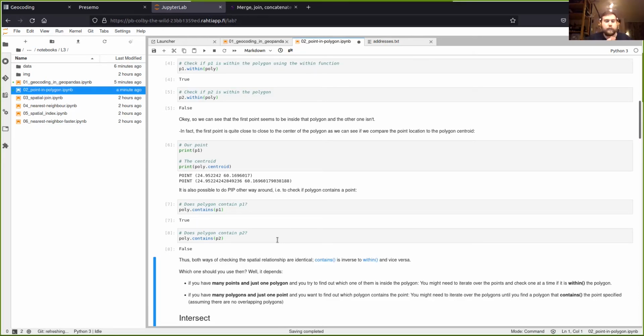But sometimes you want to do a within analysis, and sometimes you want to do a contains analysis. That depends on what kind of data you have. If you have a lot of points and just one polygon, and you want to find out which of the points are inside the polygon, then it might be easier to iterate over each of the points and see if they are within this polygon. But vice versa, if you have a lot of polygons and just one point, and you want to see which polygons contain this point, then it would be easier to iterate over the polygons and do a contains analysis.